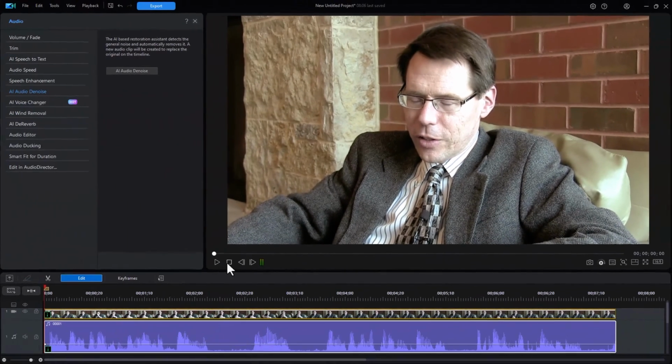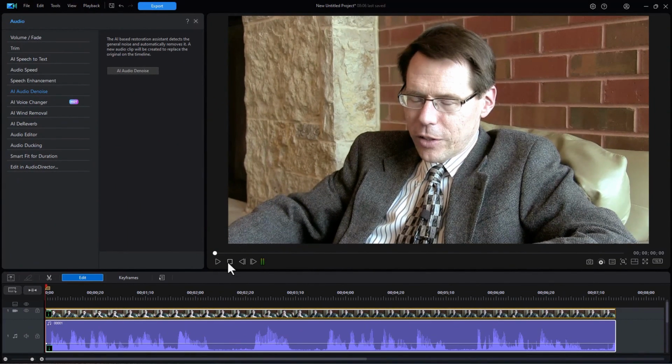This shows the power of this tool. It's very easy to use. If you like the recommended settings, you can edit audio very quickly and remove any background noise that distracts from your purposes.